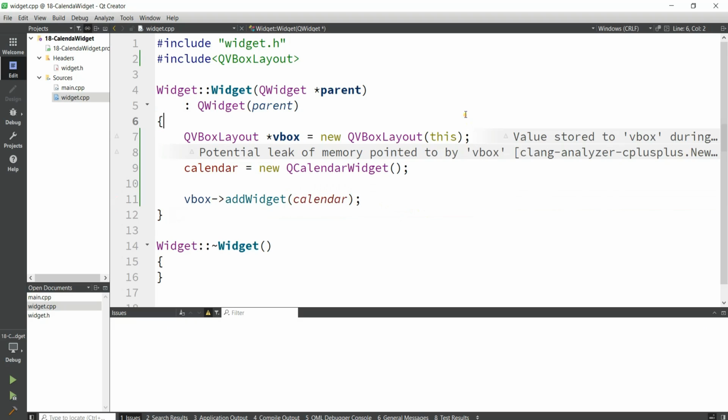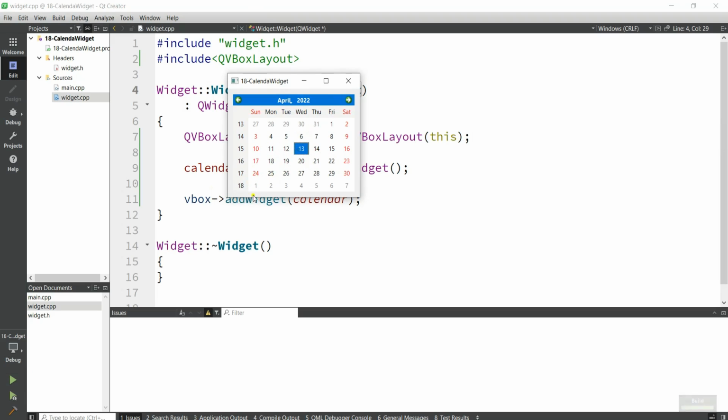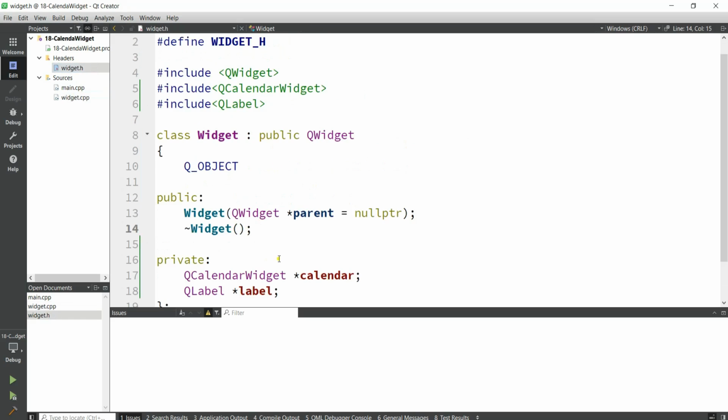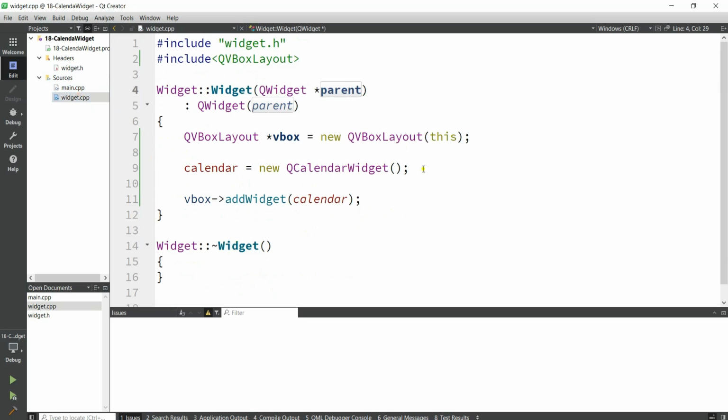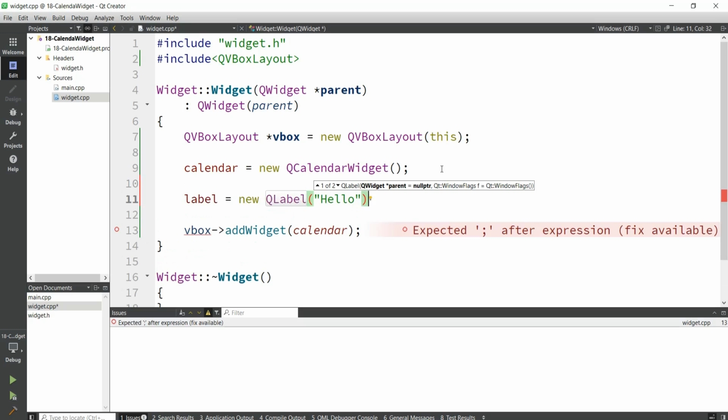And now let's just run this. So now we have a nice calendar in here. I want to create another label in here at the bottom. For example, if I choose a date, I want to show that in the label, because I want to show how you can use the selection changed signal of the calendar. So let's create our label. Now I can just say label, new QLabel, and I can just give it hello.